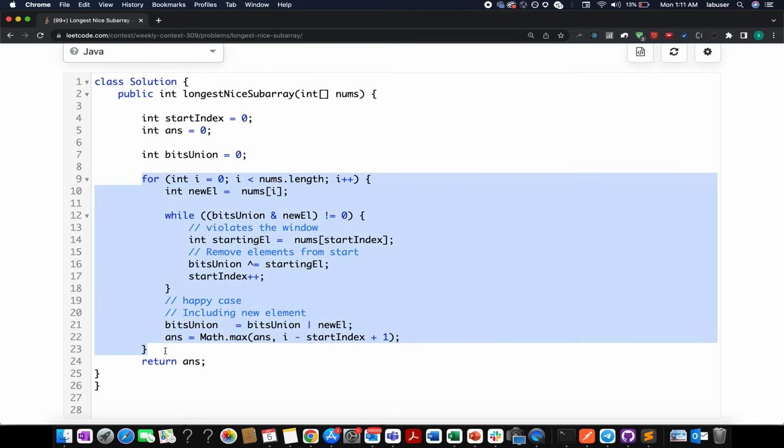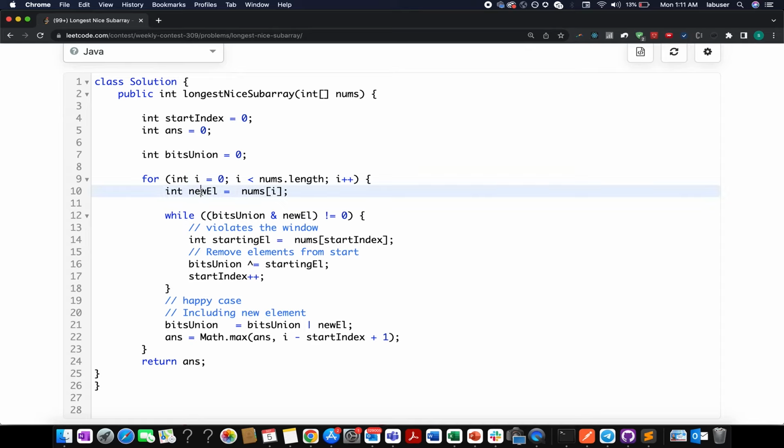And let's look at the core algorithm, which starts from line number 9 up to line number 23. I've taken a variable I for iterating over my input array, which is basically acting as my end index, and we extract the new element that is trying to be part of the sliding window. And what do we check first? Whether after the addition of this new element, the entire sliding window has gotten corrupt. How do we check that? First we check the bitwise AND between the bit union variable and the new element. If it's not equal to 0, then the entire sliding window has been violated.